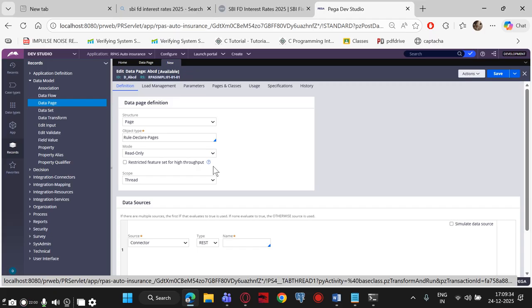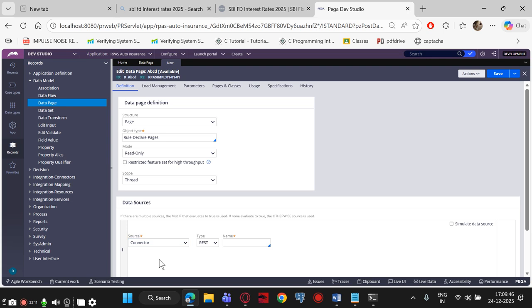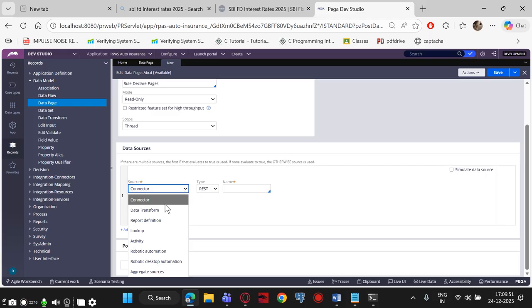So we will use the data page as a source, but where will the data come from? We need to give data to the data page as well. For that, we need a source. The source is either a connector, which I'll explain, or a data transform. If you already have a page, just copy and transfer the data here. That is a data transform. Or a report definition. Lookup, I'll tell you. Activity is also a source. So just call the activity in the data page. The activity will execute the first time. After that, the data page will hold the data and share it with the UI.